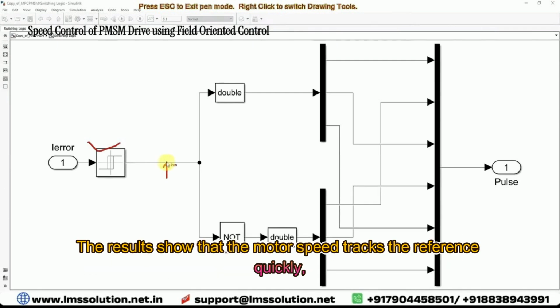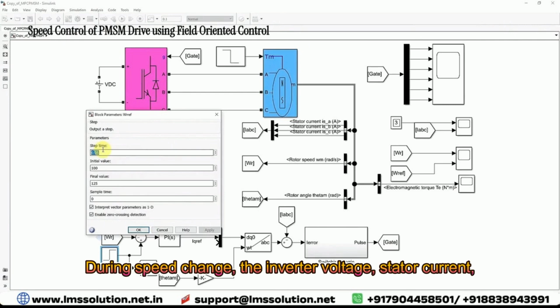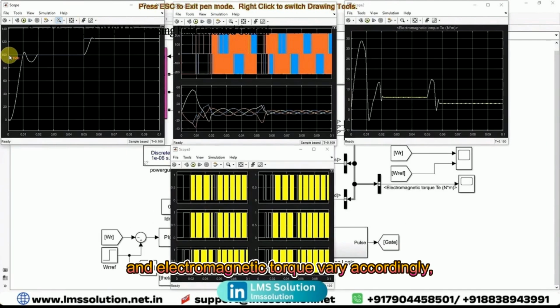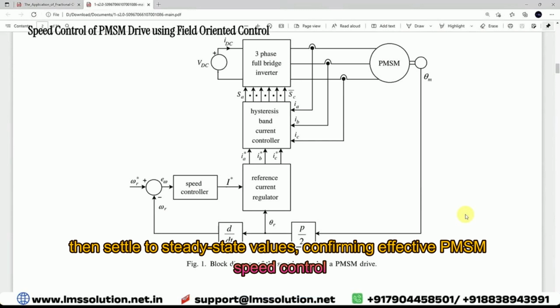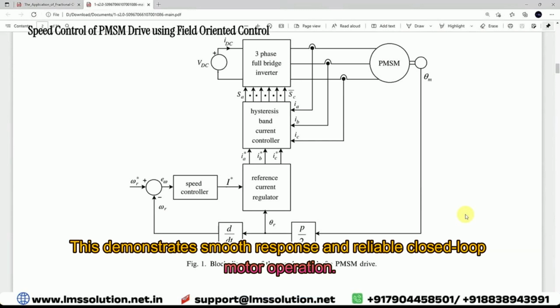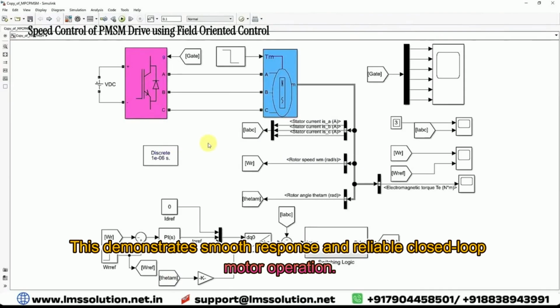The results show that the motor speed tracks the reference quickly with a short settling time. During speed change, the inverter voltage, stator current, and electromagnetic torque vary accordingly, then settle to steady state values, confirming effective PMSM speed control using FOC. This demonstrates smooth response and reliable closed loop motor operation.